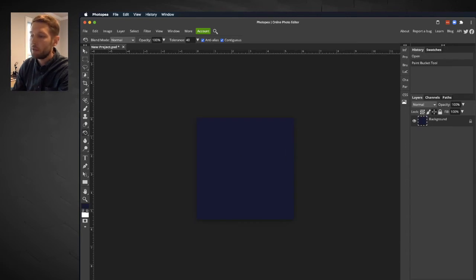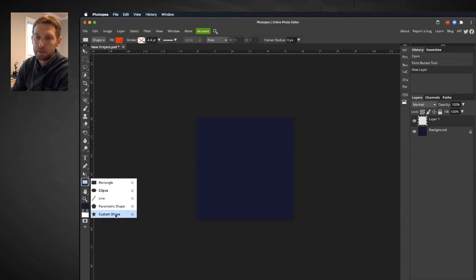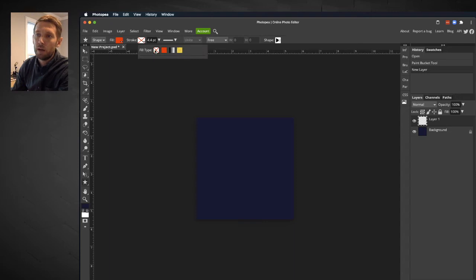Now the next thing that I'm going to do is create a new layer right over here. And then I'm going to use the shape tool over here. If I look at the shape tool, I can see that there's a number of different shapes. I want to use this custom shape. It looks like a star. And for this project, I'm going to use a fill type for the stroke that is the standard yellow that's there. And I'm going to play around with the stroke setting in just a second. I don't want a fill for this. Okay, so that's going to allow me to create a shape.